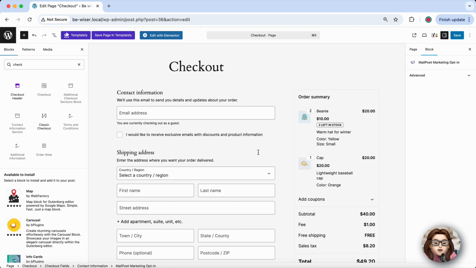And that's it. With these steps, you now have a fully personalized WooCommerce checkout page that's both functional and visually appealing.